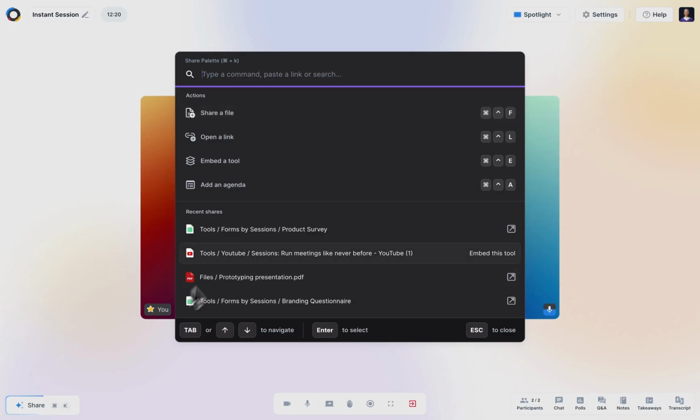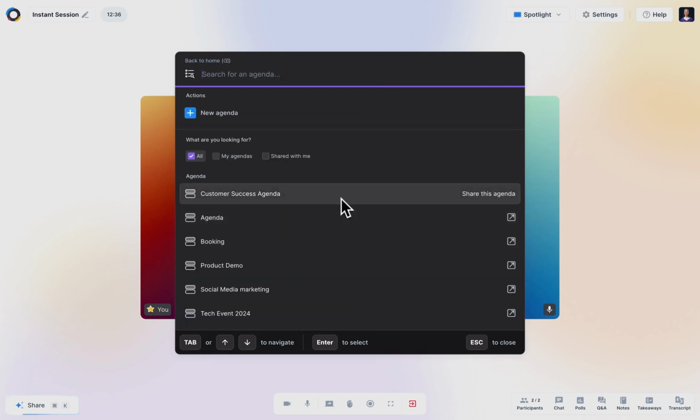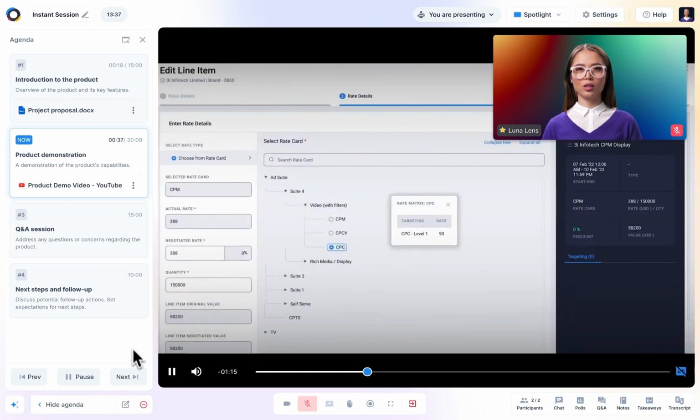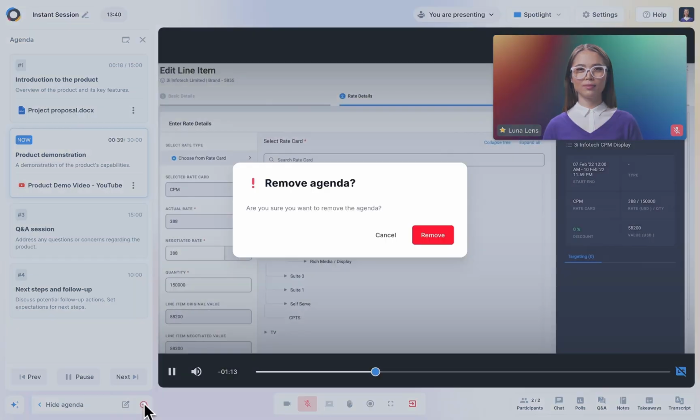Lastly, let's add an agenda. From here, you can create a new agenda or bring an existing one into your live session. And if you want to remove it, you can do so from here.